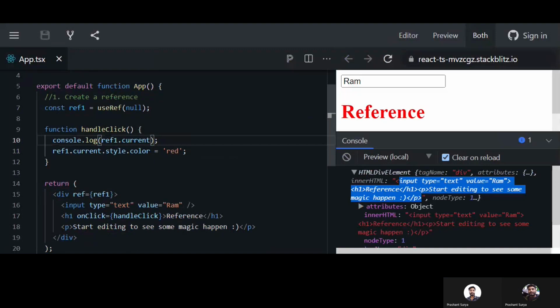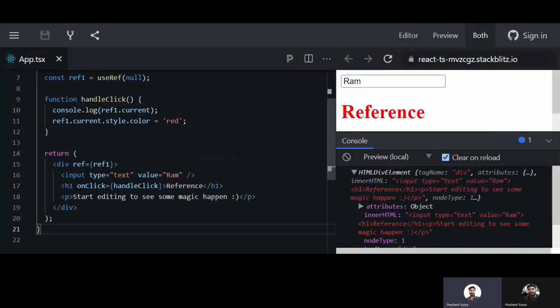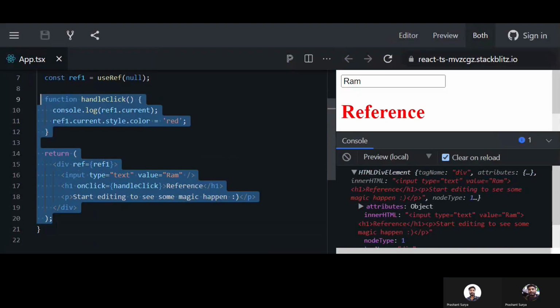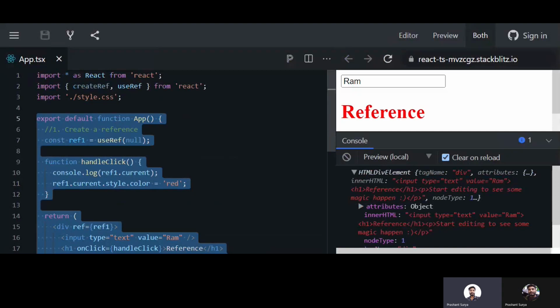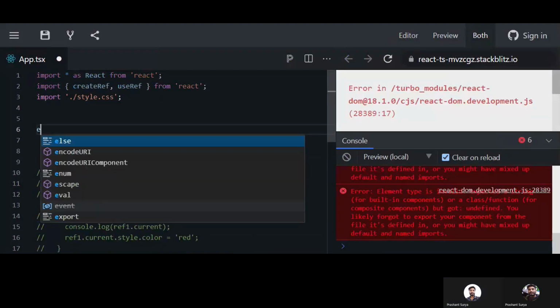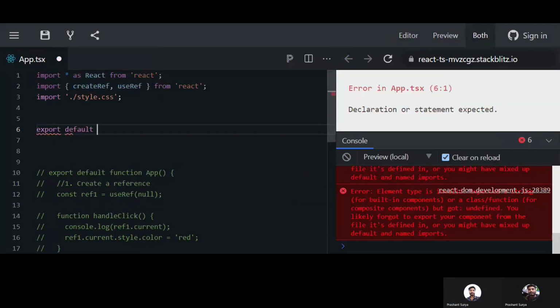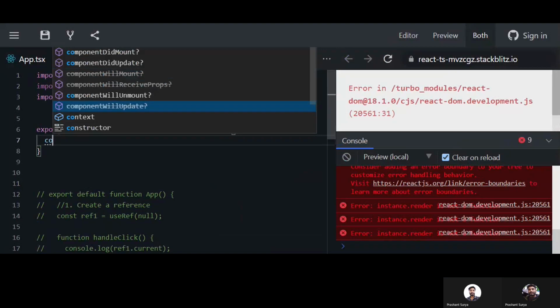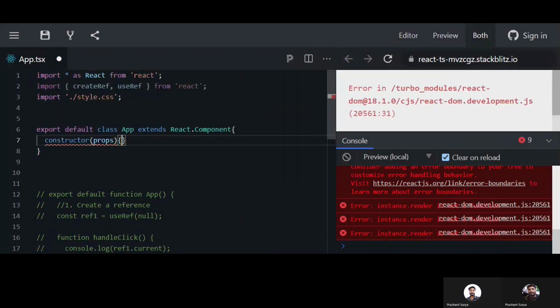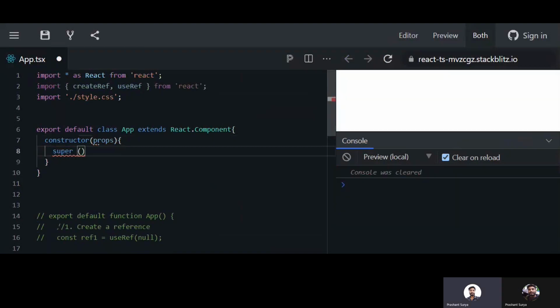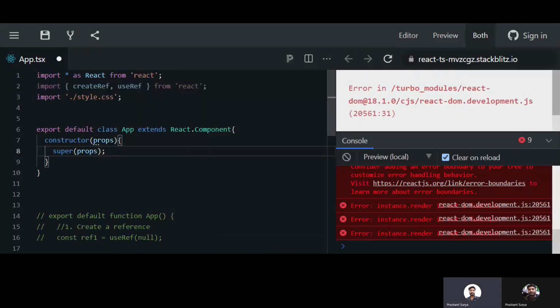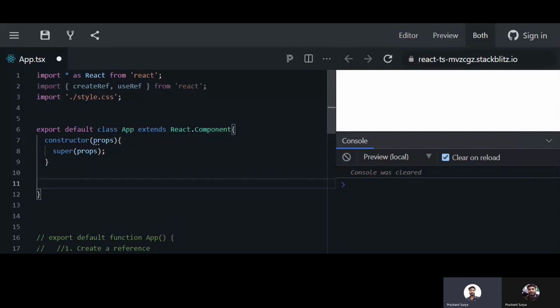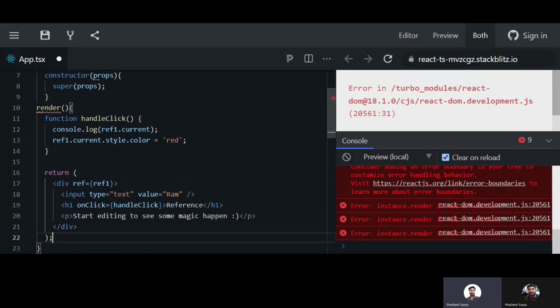Now the similar thing, we have to convert this into a class component. So we will just comment this out completely, and we are just creating a class component. So we have export class App extends Component, and we have some structure inside. We have a render method here, and it will return a div.